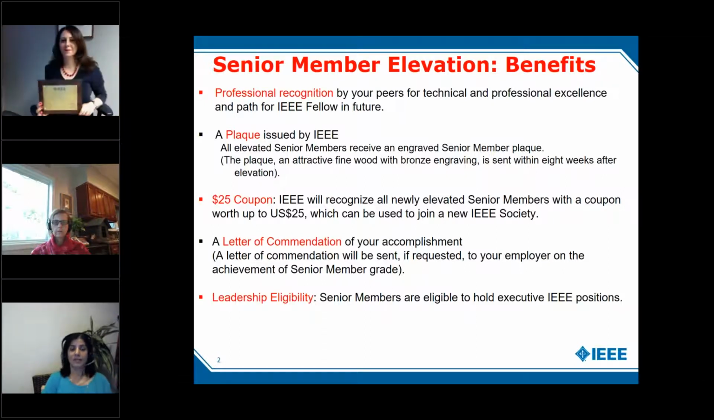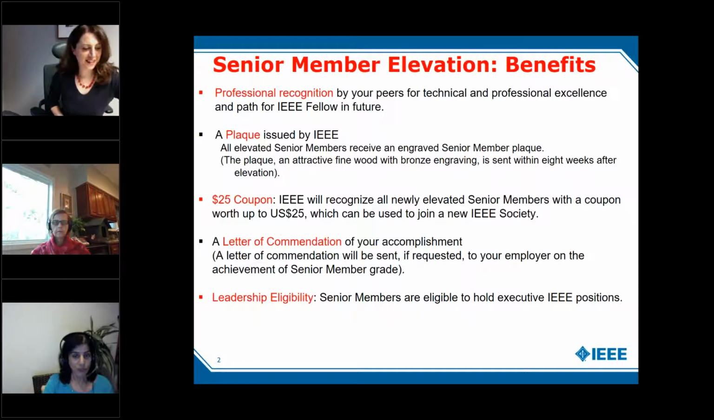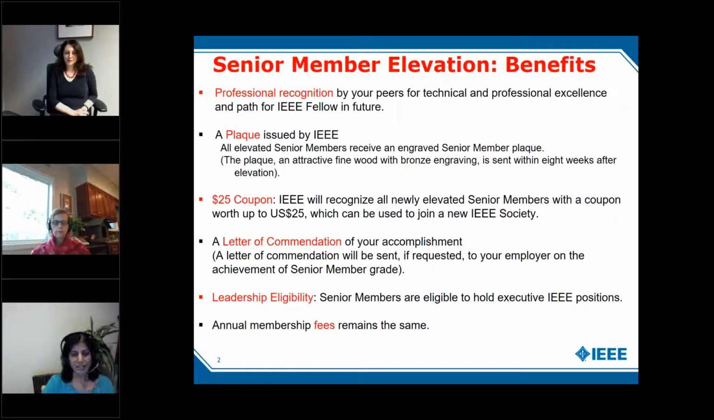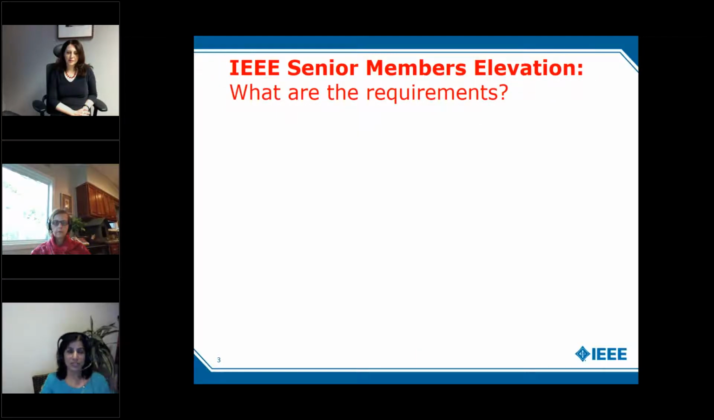And of course, senior members are eligible to hold executive positions in IEEE. This is true not just for CIS, the Computational Intelligence Society, but for all other societies as well. And the very last point, there is no change in membership fees. From student to full member, yes, indeed, there's a big change, but after that, the fees remain the same. So there are several benefits. Let me just go through the procedure and then we can have a bit of a discussion.